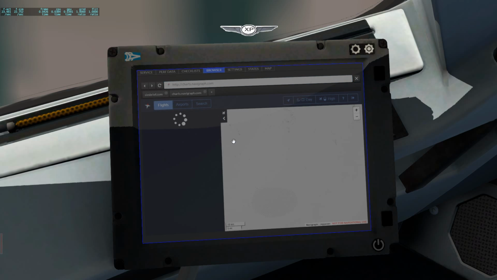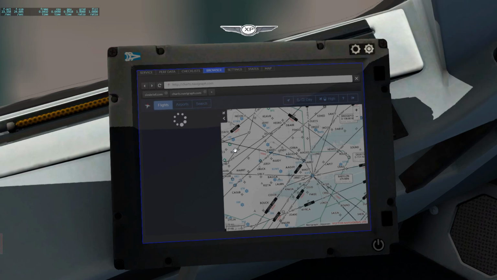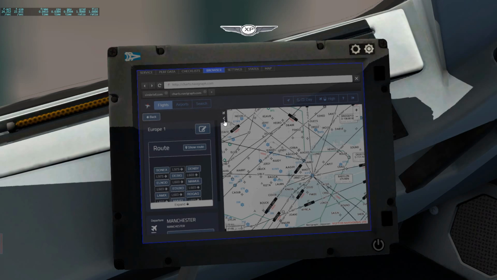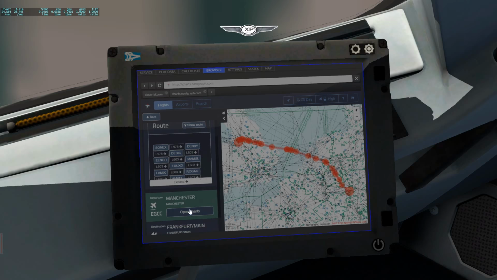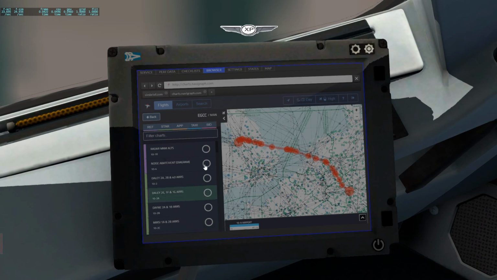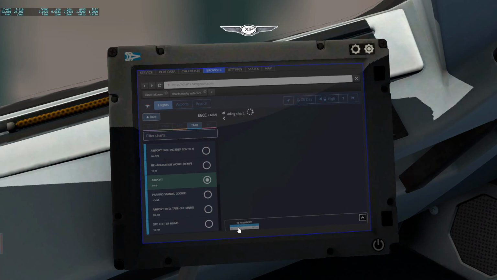And we can go here, and also we have the flight already filled out. Let's look for all our flights. EGCC, EDDF. There it is. Perfect. And we can open the charts at Manchester. And we can open the airport chart. There it is. Perfect.